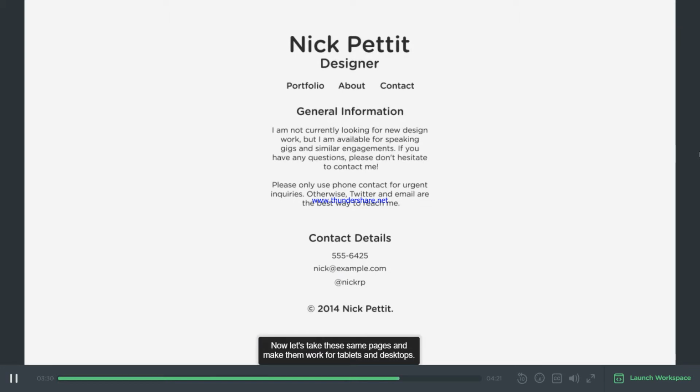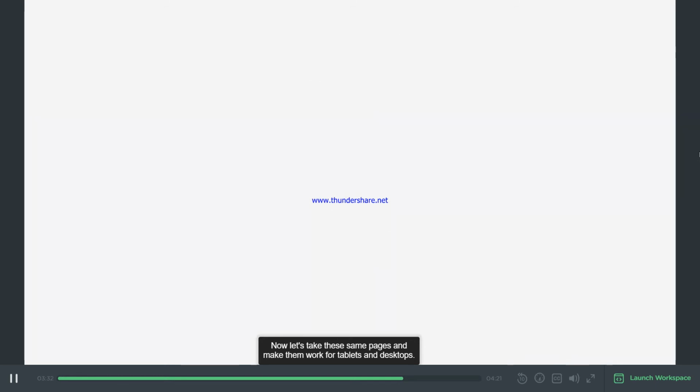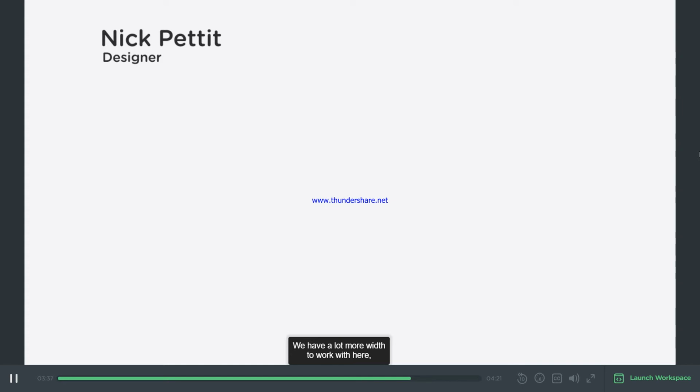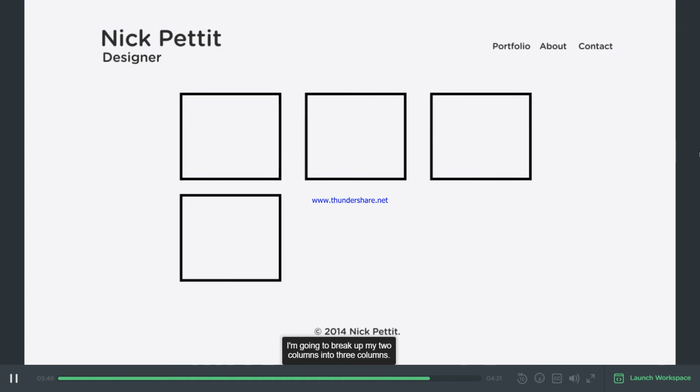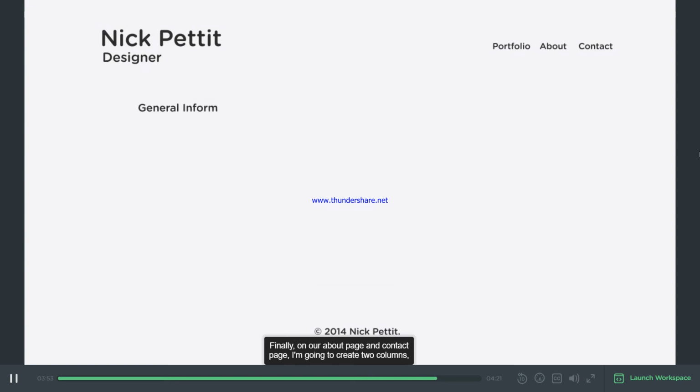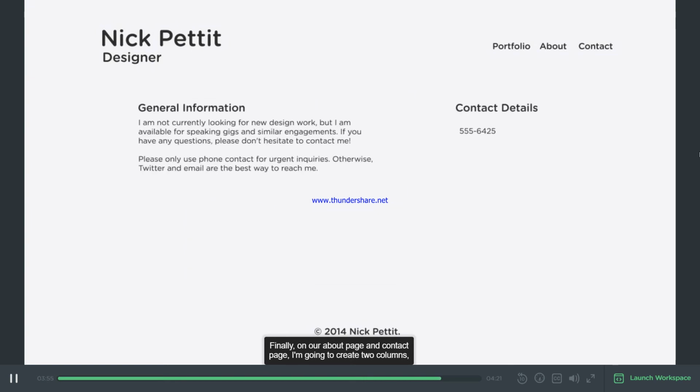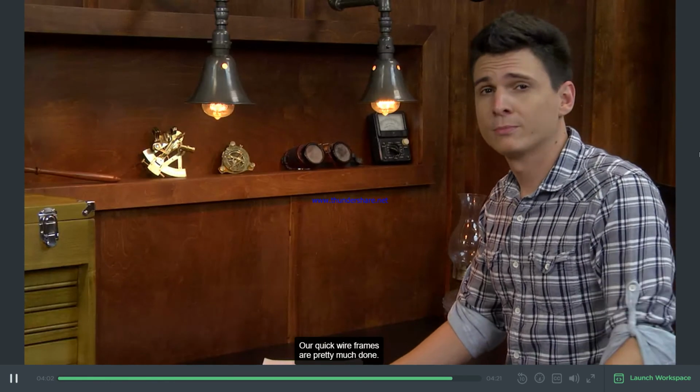Now let's take these same pages and make them work for tablets and desktops. We have a lot more width to work with here, so I'm going to spread apart the logo text and the navigation in the header. Then on the gallery page, I'm going to break up my 2 columns into 3 columns. Finally, on our About page and Contact page, I'm going to create 2 columns and give our page elements a little bit more room to breathe. Looks good. Our quick wireframes are pretty much done.